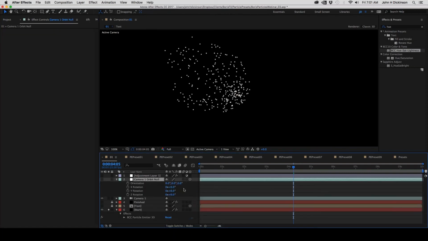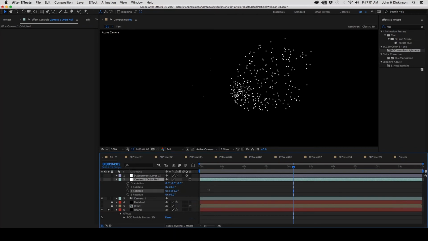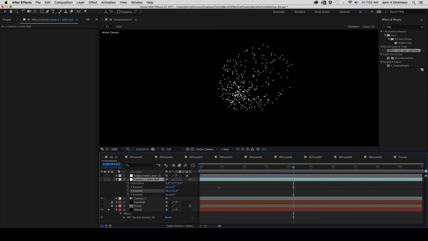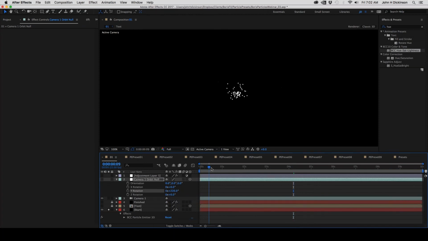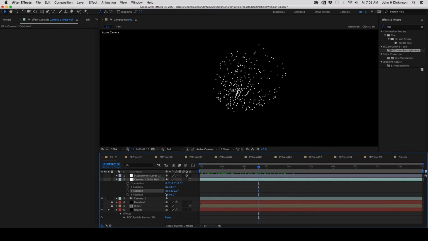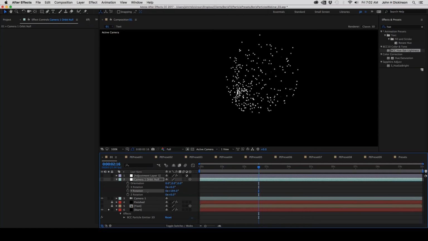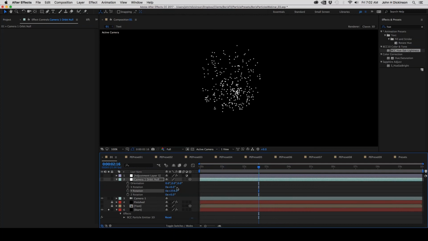But the key here, especially for you beginners with particles, is start simple. Change one setting, change the next setting, zero in on the look that you're after. Don't go changing lots and lots of settings at once, because you very quickly get lost. And you'll find yourself, when you first start out, constantly hitting reset and starting again. And often that's the best way to work.